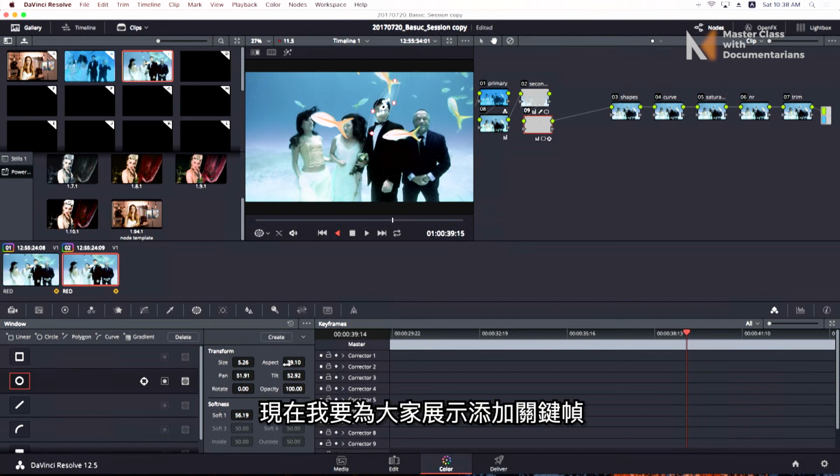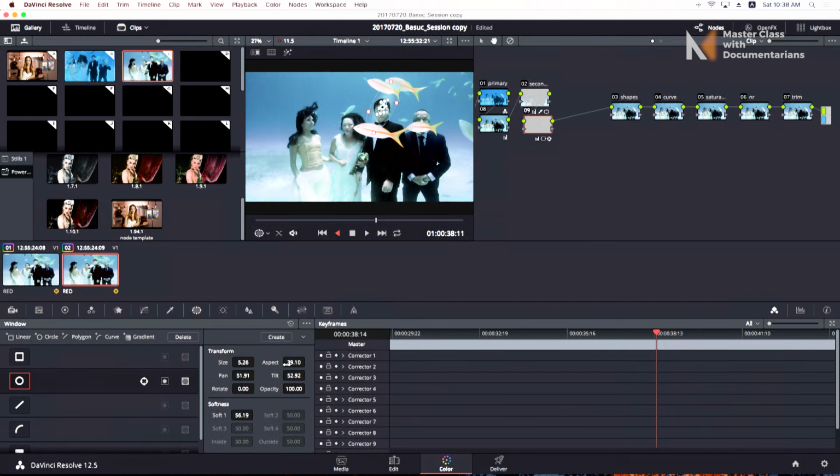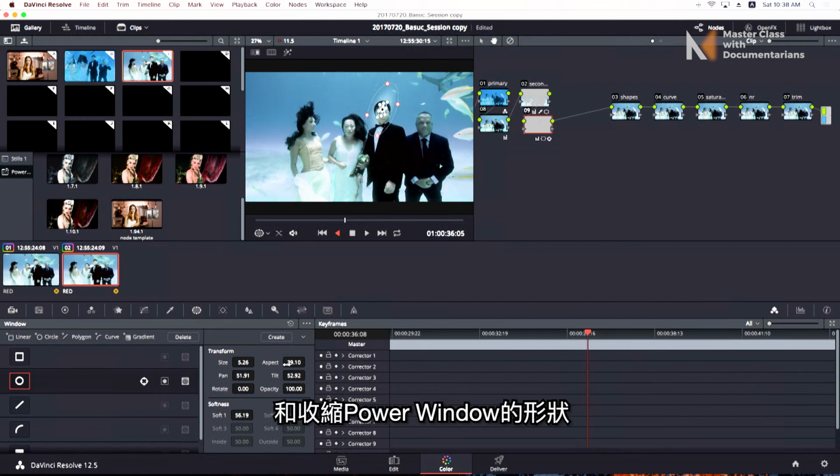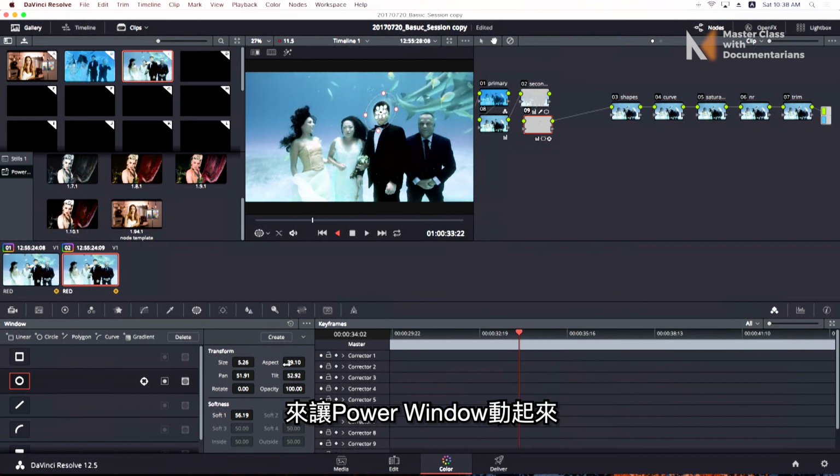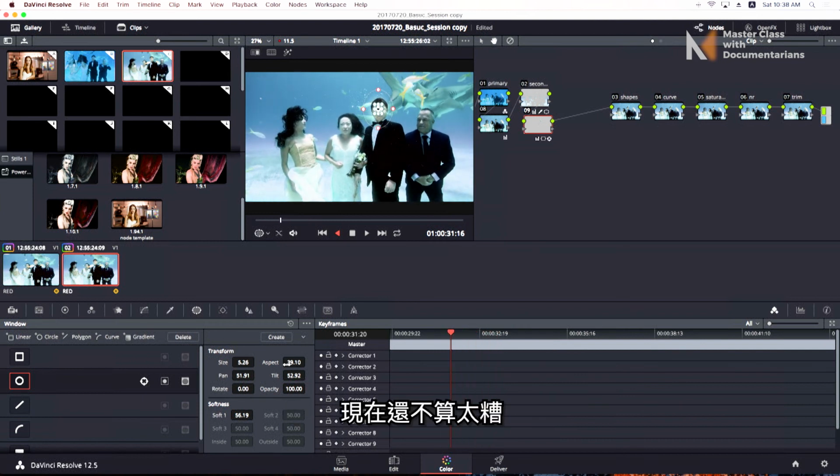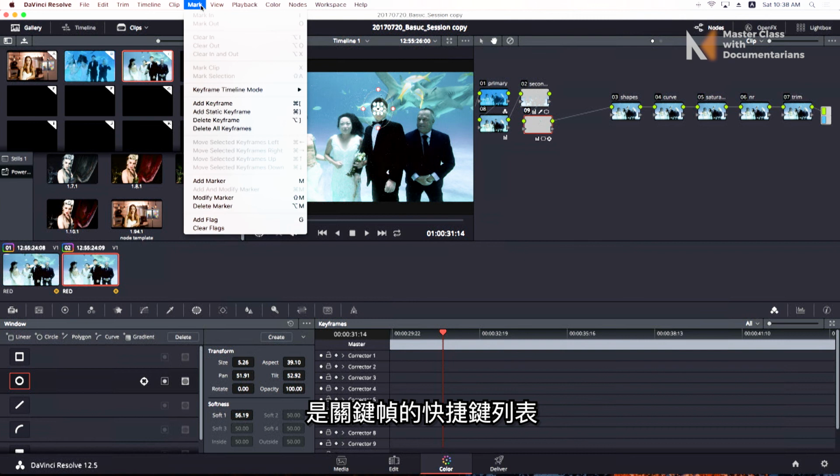So now I'm going to show you keyframing. See, it's expanding and contracting the shape of the power window. Let's get into animating the power window here. So it's not too bad right now. Let's introduce a keyframe. Up here under marks is the hotkey menu for keyframes. I'm going to take a picture of that because you will do a lot of keyframes, and a screen grab of that you'll want to have.